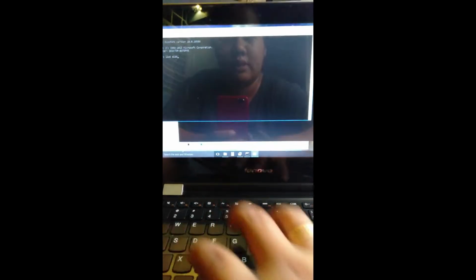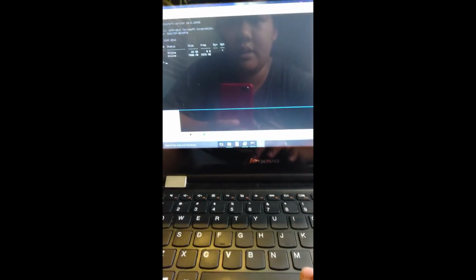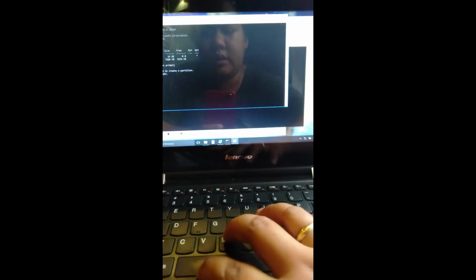And then, antayin nyo lang yung this part lumabas. So, okay, yan na. Lumabas na. So, type natin is list disk. Enter. So, okay. Yung this euro ko is my SSD. This one is my USB. So, select disk 1.